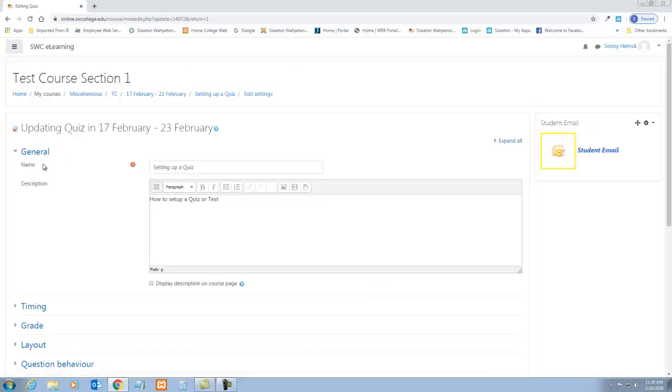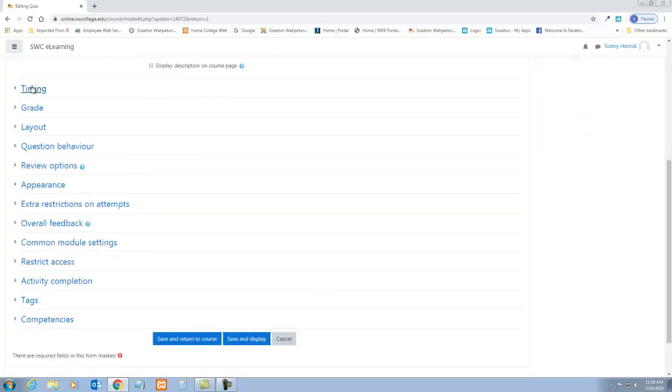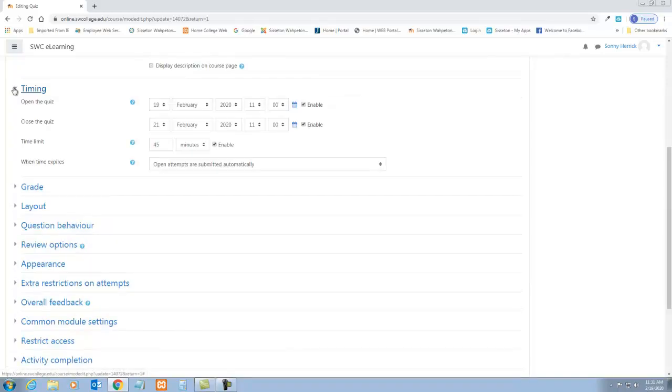So when you set up the quiz, you get the blank settings page. So what I did here is I created a quiz, setting up a quiz, put a description in how to set up a quiz. You'll need to set up timing. You can enable this or disable it. I have it enabled. It's entirely up to how you want the quiz to show.